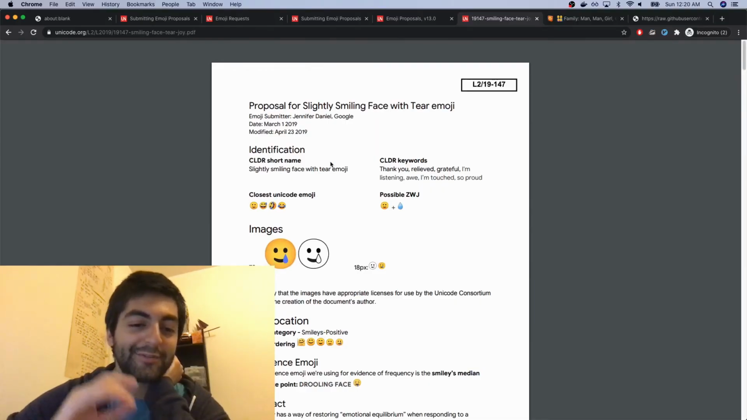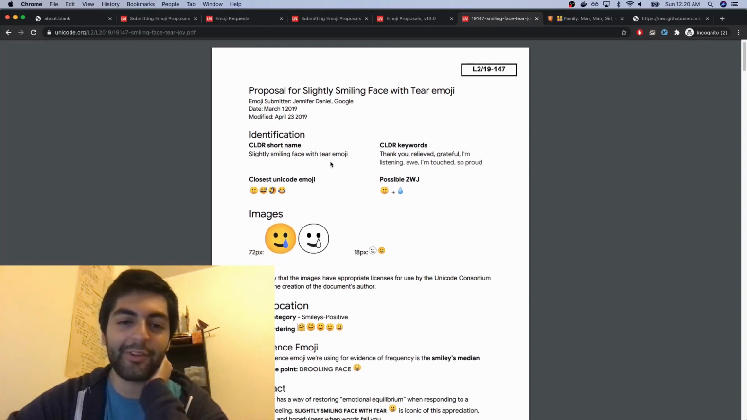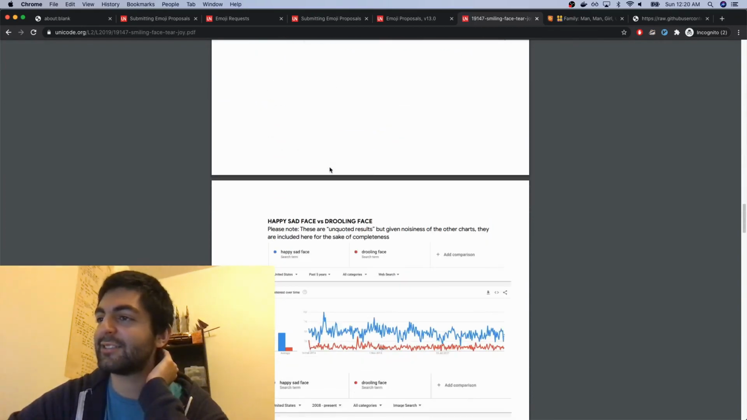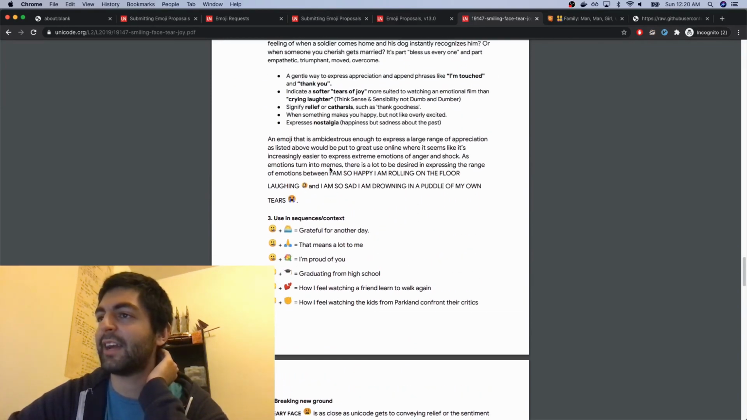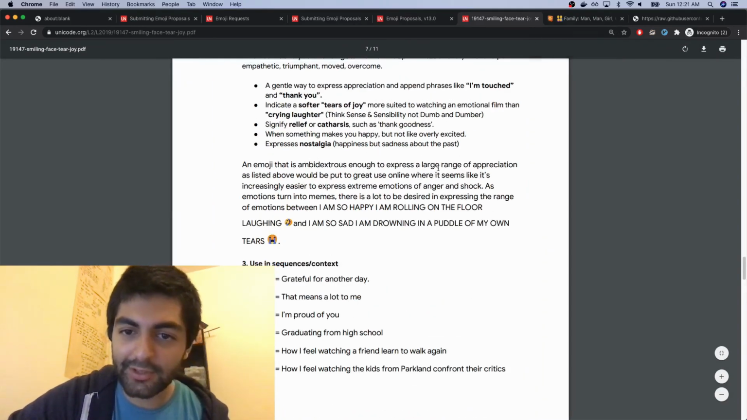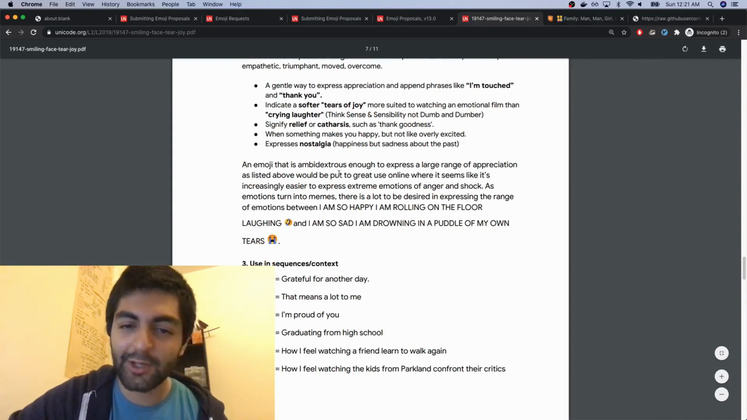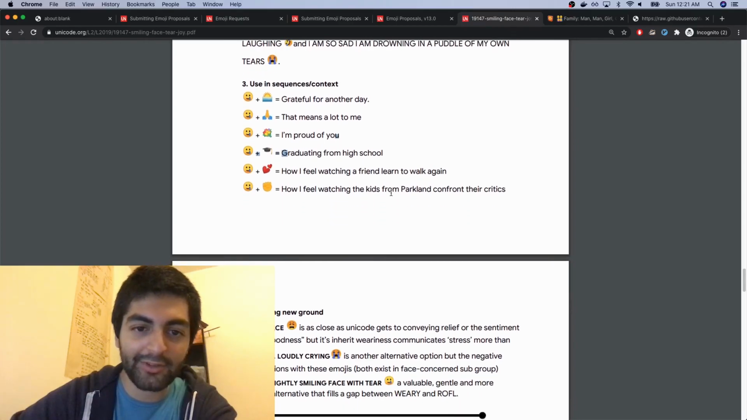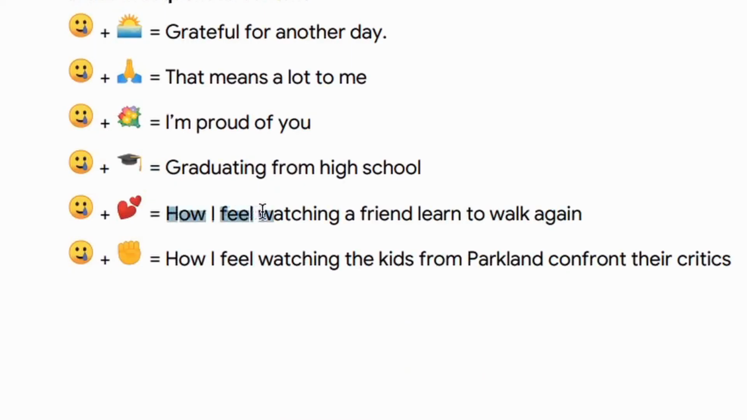I'd like to leave you guys with an official Unicode approved proposal for the quote slightly smiling face with tear emoji, and I just think these proposals are quite funny. They have just an emoji that is ambidextrous enough to express a large range of appreciation as listed above. You know, they've put some examples. That plus the graduation cap, graduating from high school. That plus the hearts, how I feel watching a friend learn to walk again.